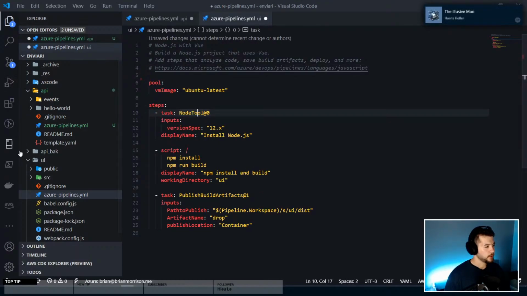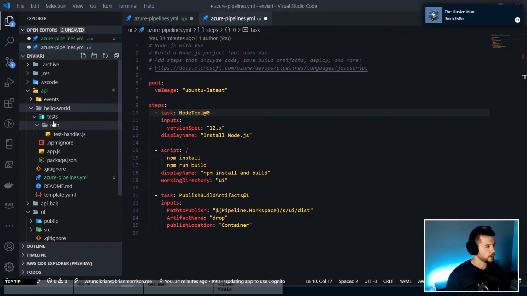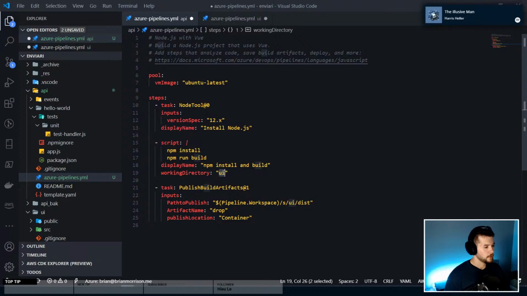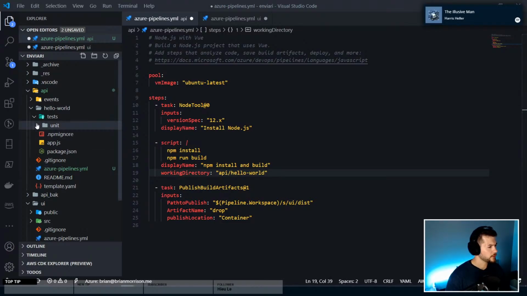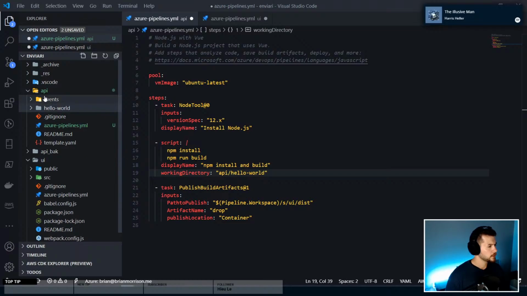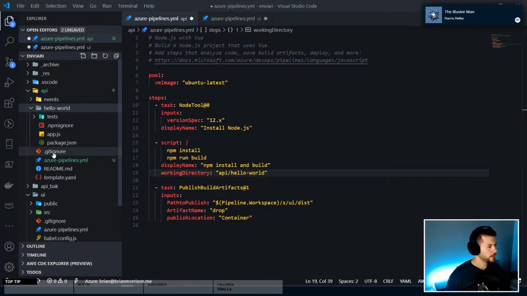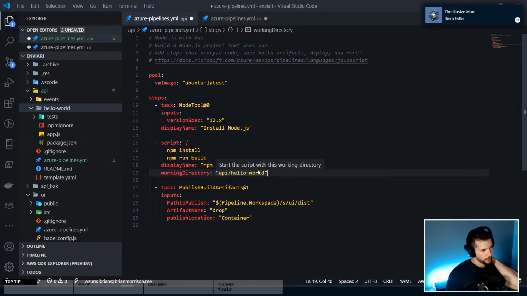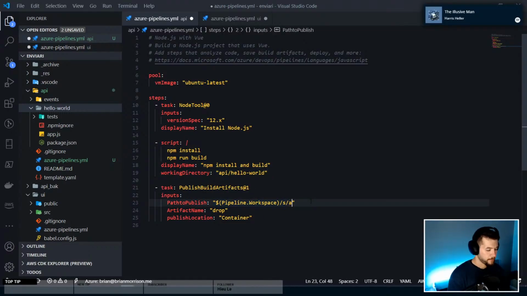Those are all fine. Working directory is UI. We're going to have to change our working directory to API hello world. So under working directory, we'll say API / hello world, because that's where our package.json lives, right? In here. So we might need to basically have multiples of these for each function that we create. I wonder if there's a way where I can have it crawl and create a script or something like that. And then from here, our path to publish would basically just be API.